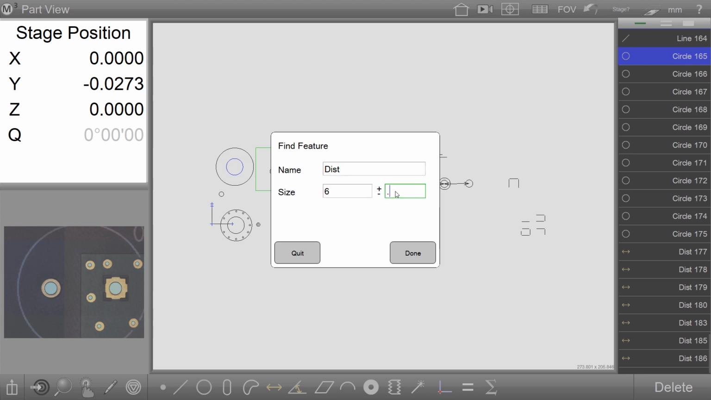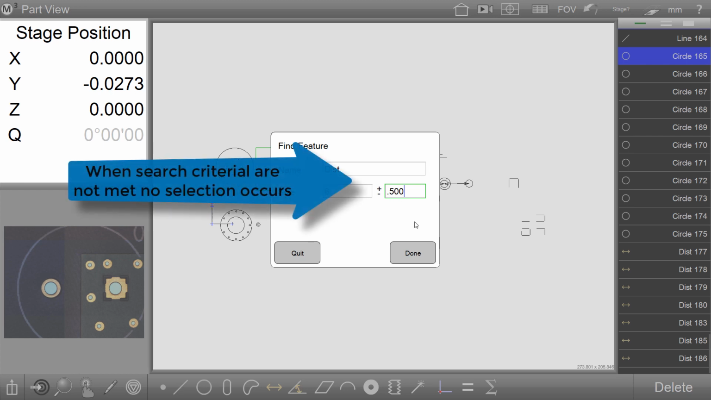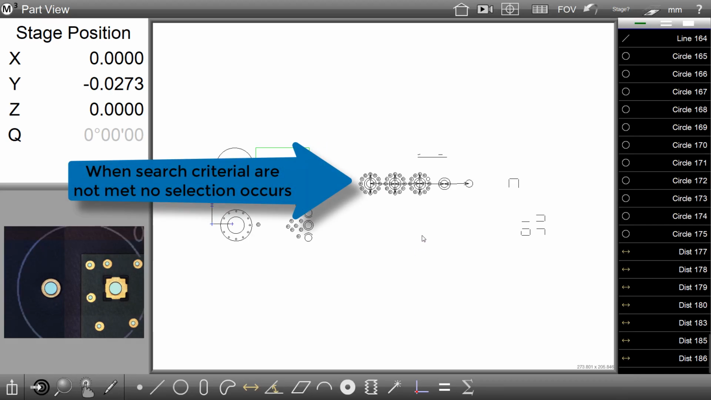We'll quickly go ahead and locate all those distance features in the feature list that are 6 millimeters in length, plus or minus 500 microns. And we have no matches.